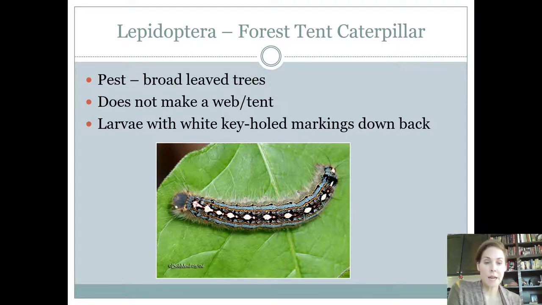The forest tent caterpillar is a pretty interesting looking caterpillar. It's got blue stripes along its back. And then it has what they call keyhole markings down the middle of its back. I guess it kind of looks like a keyhole, but it's white spots and then that blue marking along the back.